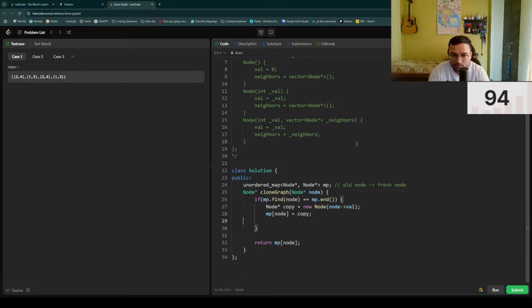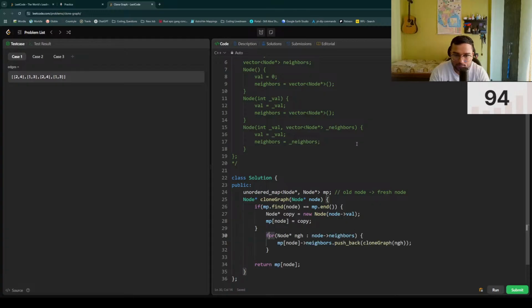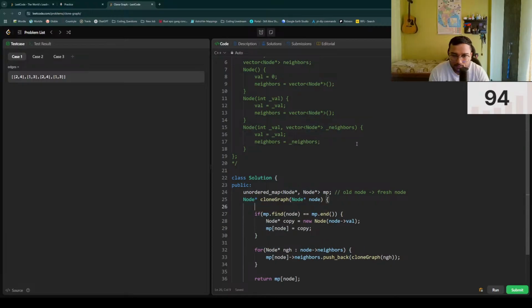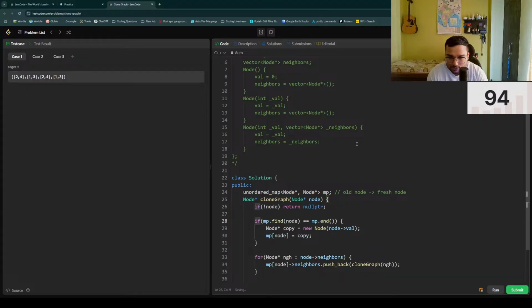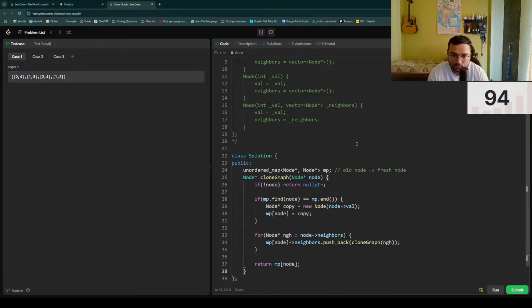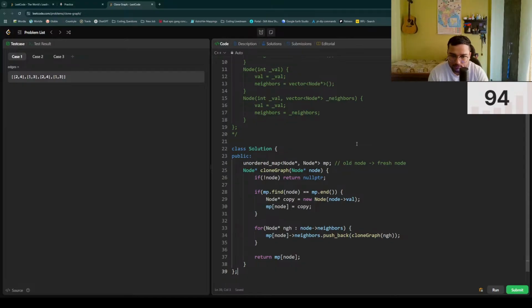We can move this out of this if block, right? Let's see if this will work. Now, can node be a null pointer? It can. So if not node, then return nullptr. So we check if the copy of node exists. If it doesn't, then we create a copy and then assign it to the map. Then we go to each neighbor of the current node, and then we add to the neighbors of the copied node. Clone graph. Yeah, makes sense.